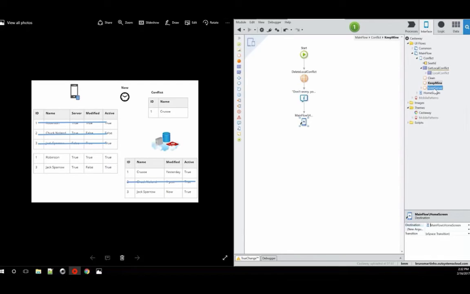So let's look now at keep server. To do the keep server, let's look at the information first. The correct information that we want to keep is the one from the server, and we have that information here in the table of the conflict. So what we have to do is get this row and just put the correct information in our row.